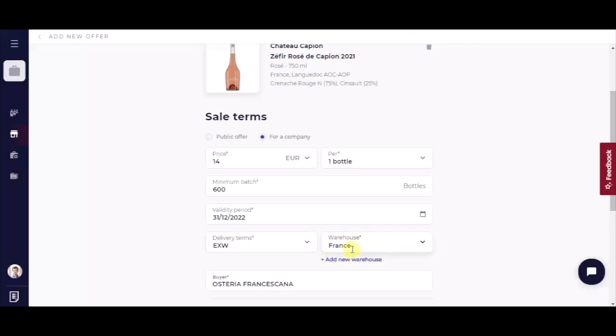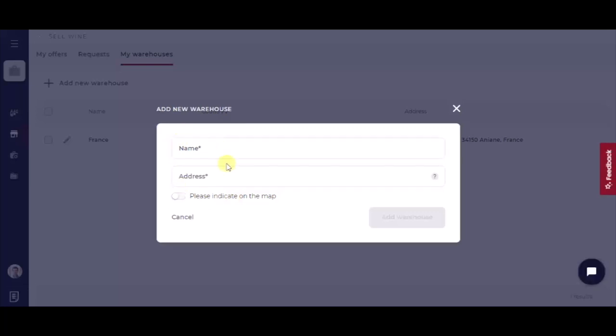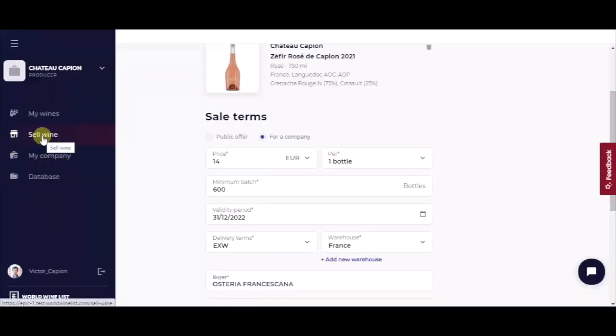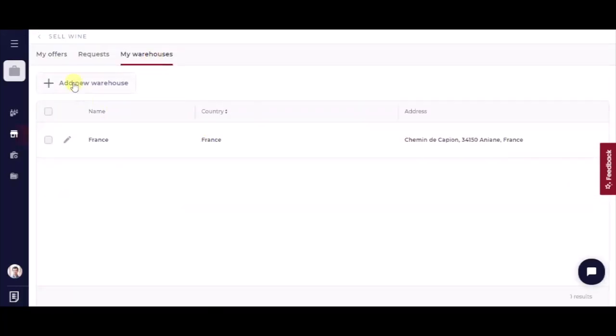If you haven't entered the details of the warehouse yet, click on the Add New Warehouse button and fill in the name and address. You can also add a warehouse by going to the Sell Wine section. Simply select My Warehouses, Add New Warehouse.